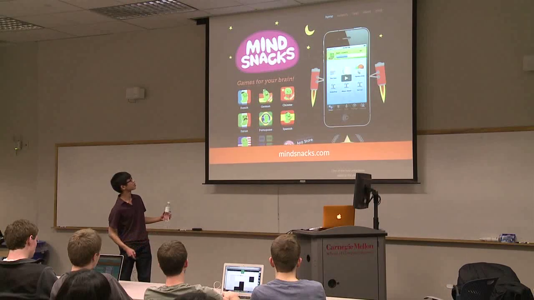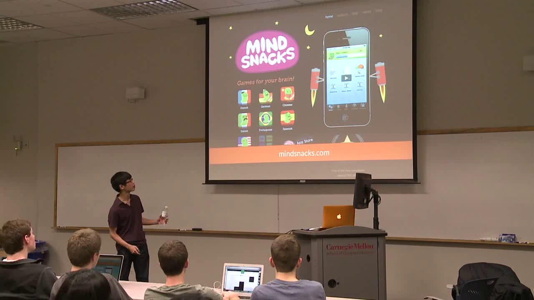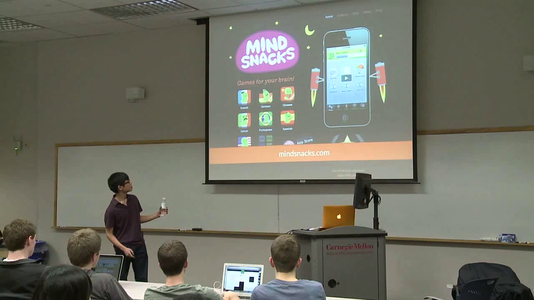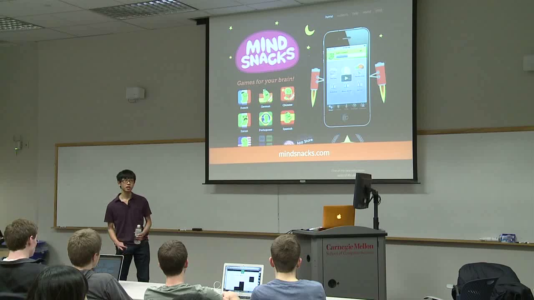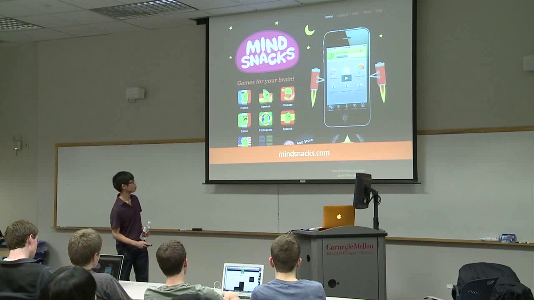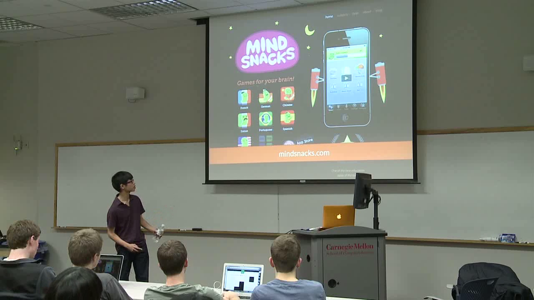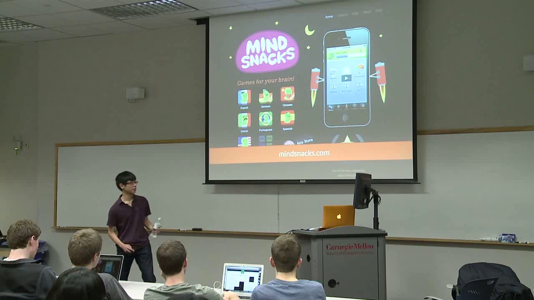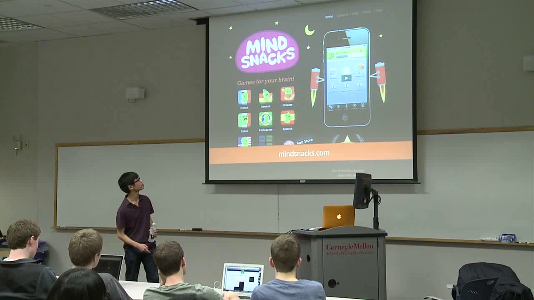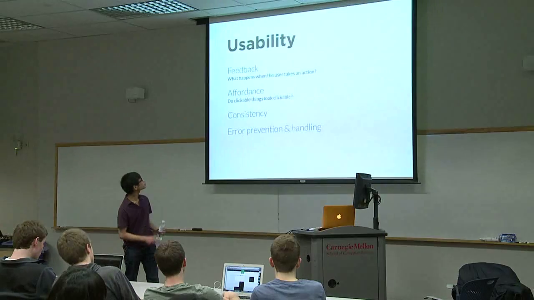Equally so is this website for an iOS apps company called MindSnacks. This is also designed by an illustrator turned web designer who is able to use his illustration skills to make these mascots and lay out these vector images and sharp-looking shapes that also give a really fun look to the site.